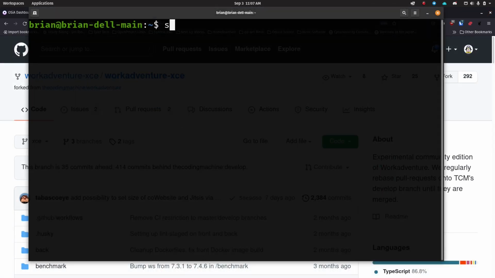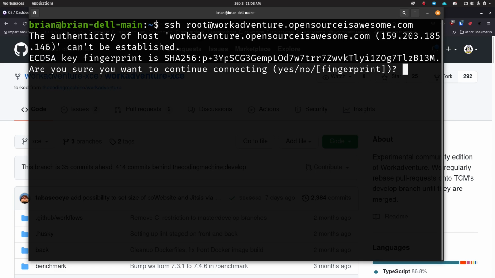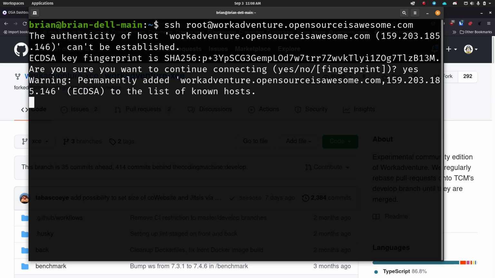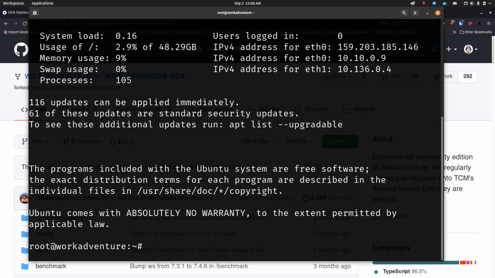So now we're going to SSH into our server, and this is going to be root at workadventure.opensourceisawesome.com. In my case, that's what it's going to be. In your case, it's going to be something different, and you're going to try to SSH into your server. So I trust the fingerprint. It's my server. And we're in. So I'm going to clear this out.